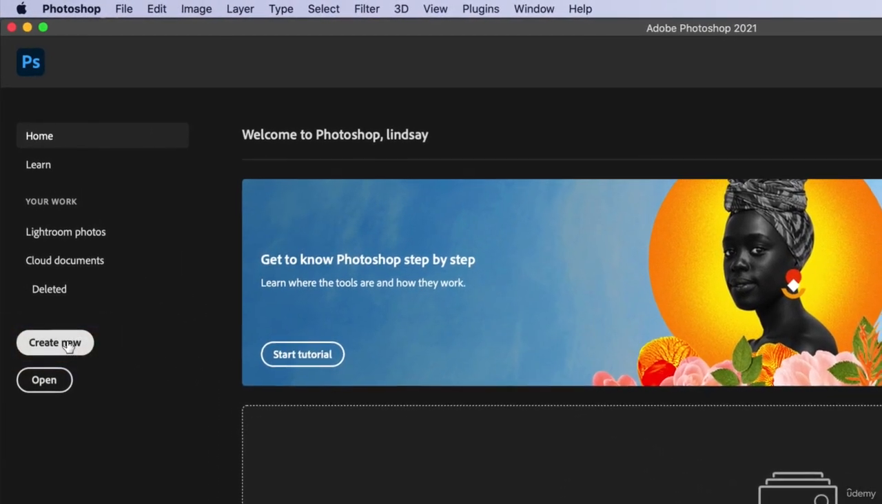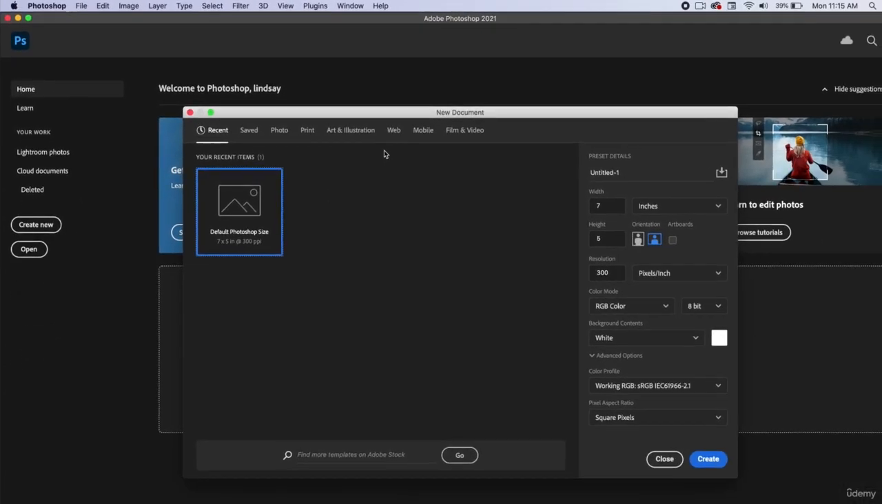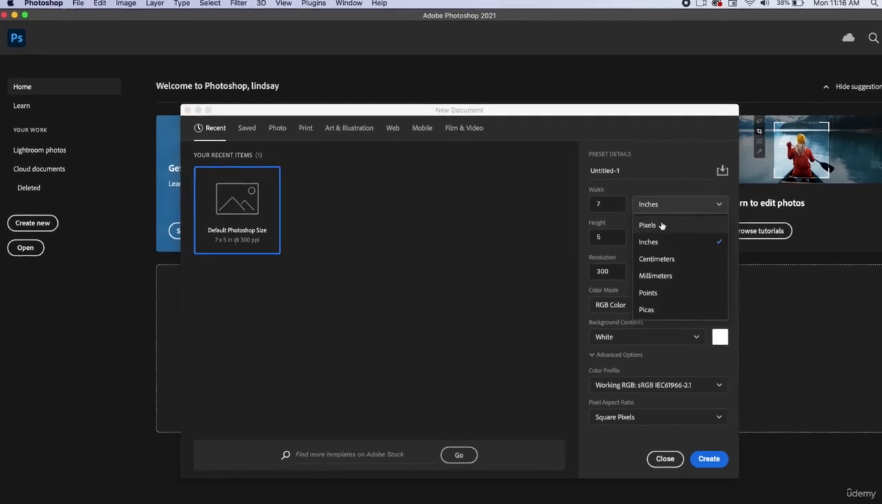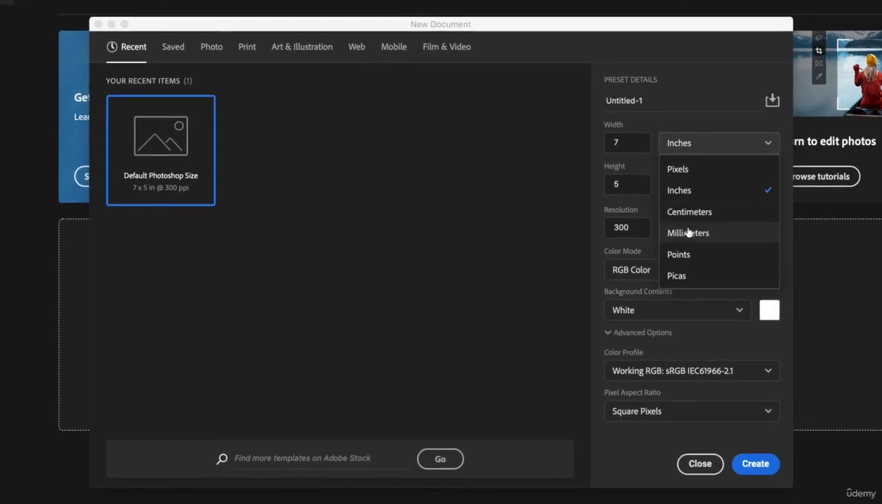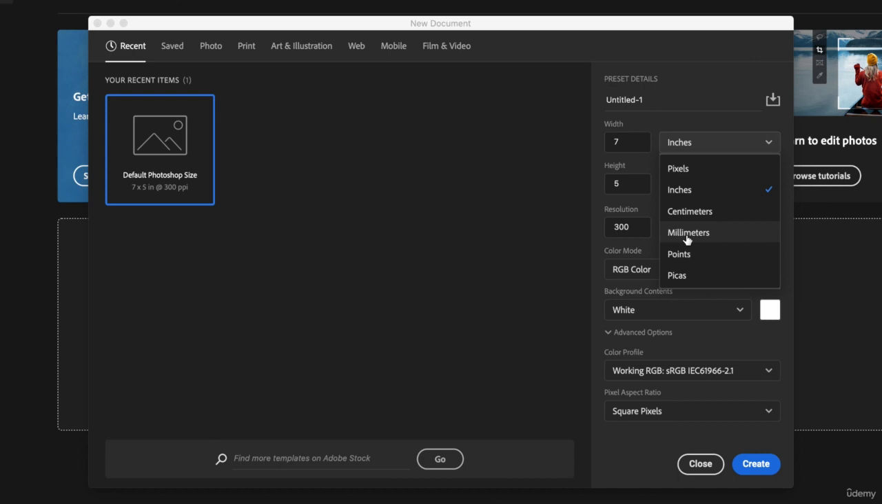Just going to click on Create New Document, and you're going to always have this New Document box pop up, and it's going to be able to give you a chance to input the sizes. You can do inches, pixels, centimeters, millimeters. There's a lot of different measurements you can use depending on where you are in the world. I'm in the United States. I use inches a lot for printed documents, and I use pixels for digital documents.